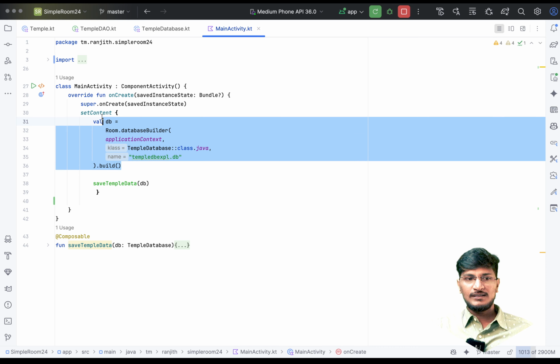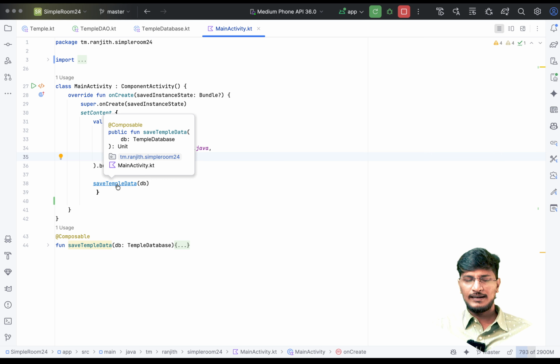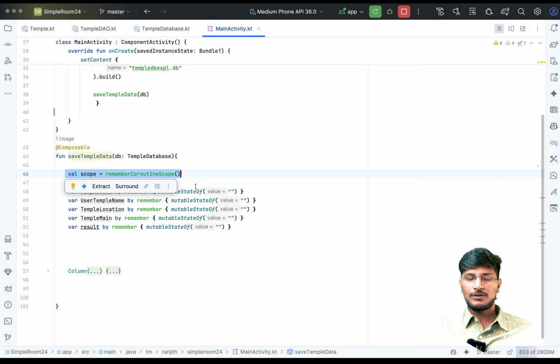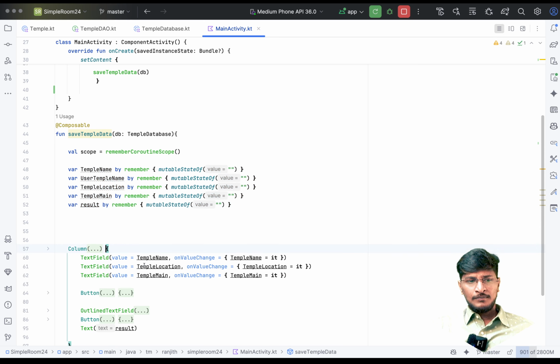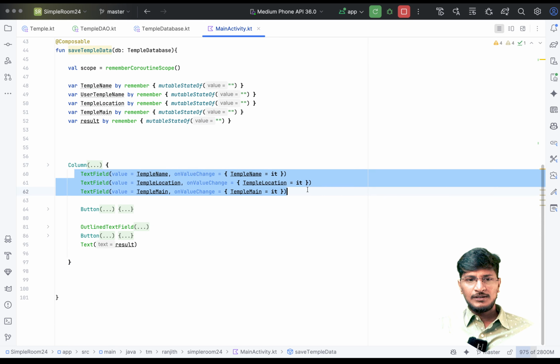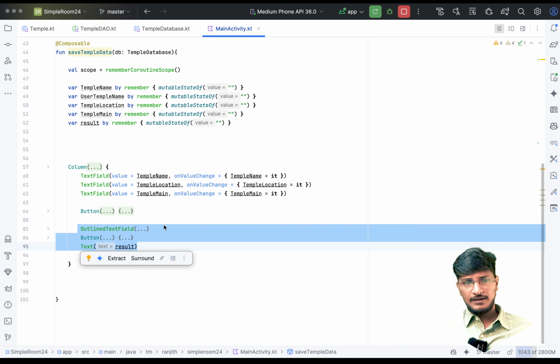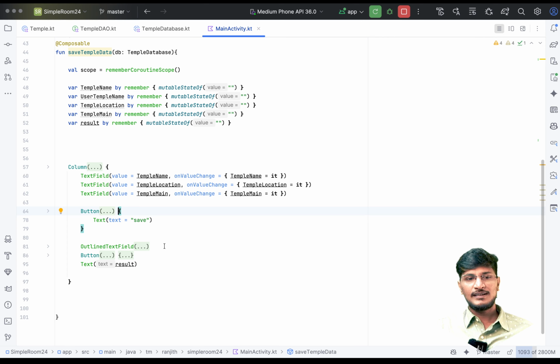When we run this line, the database is created, the table is created, everything is set up and ready, and then we call this simple TempleData composable function. Inside this we are creating the scope for a coroutine to make this process happen in the background, and then I am creating different variables, and we have 3 text fields to get the data from the user. This part is for updating, so don't worry about that. This is our button to save, but let's see what happens when I save.